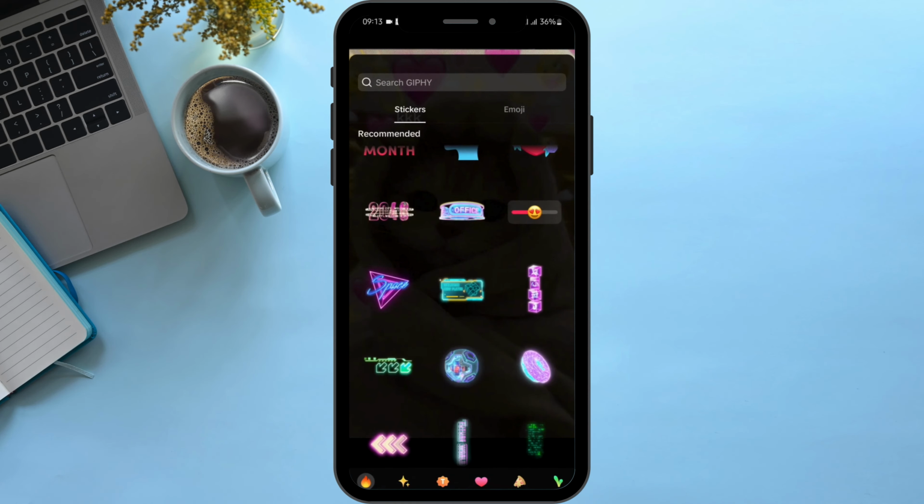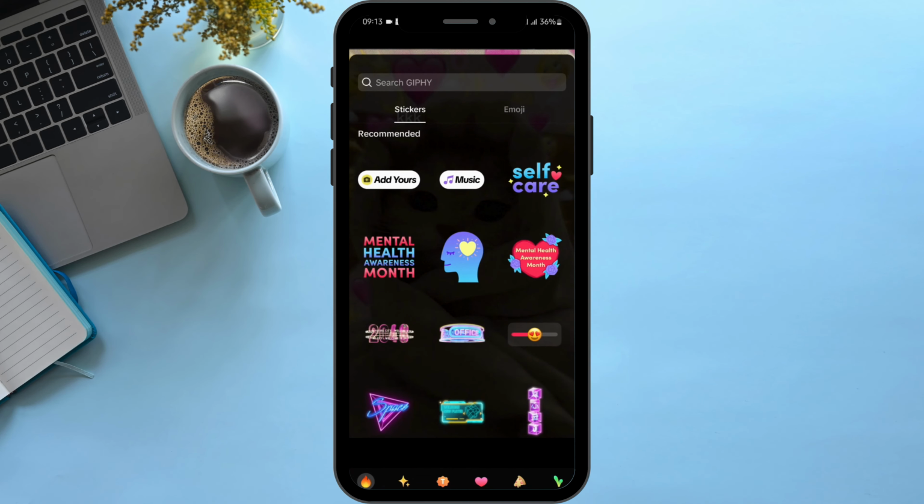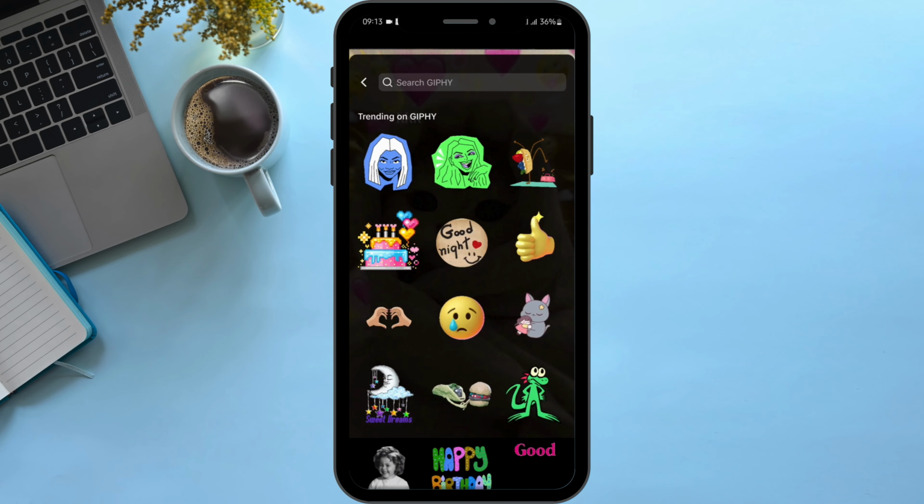Likewise, if you tap on the sticker, it will show you all the stickers, and it will also show you Giphy if you type in anything. Here are emojis as well.